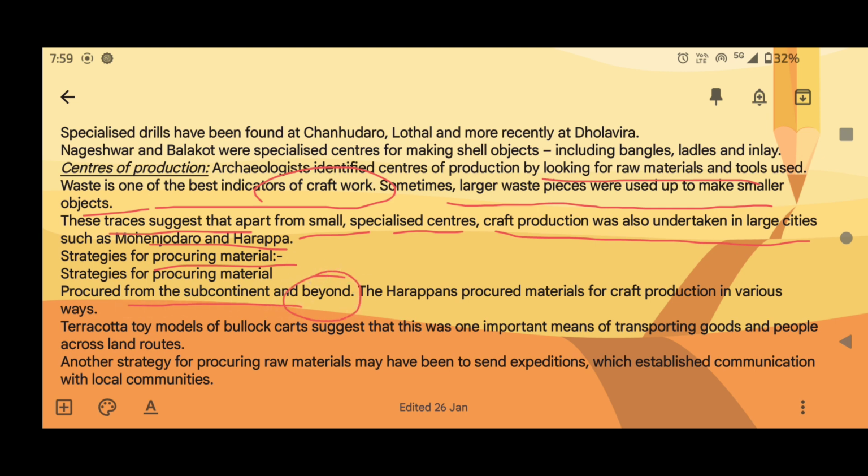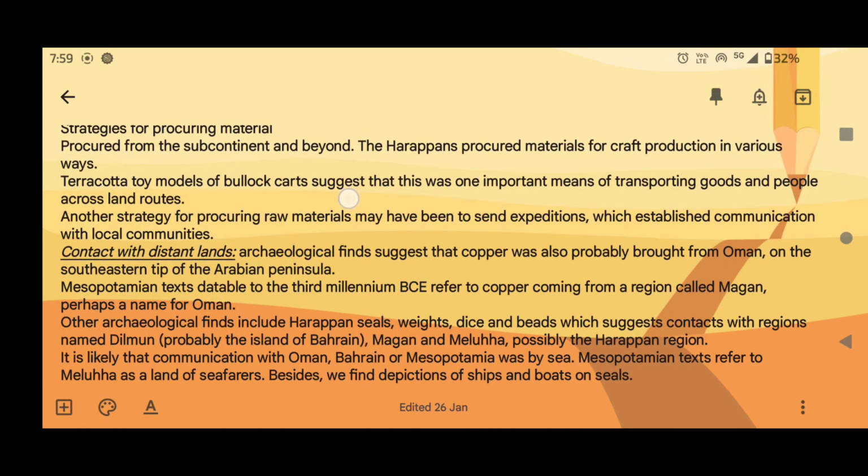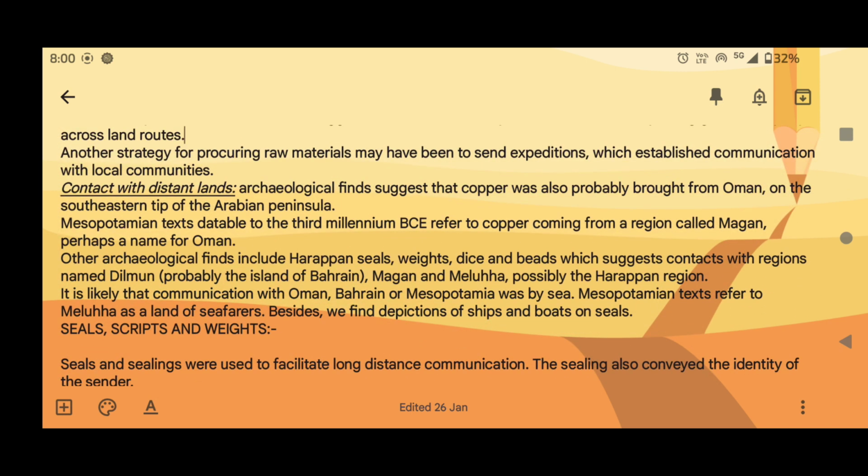Strategies for procuring material. Materials were procured from the subcontinent and beyond. The Harappans procured material for craft production in various ways. Terracotta toy models of bullock carts suggest that this was one of the important means of transporting goods and people across land routes. Another strategy for procuring raw materials may have been to send expeditions, which established communication with local communities.